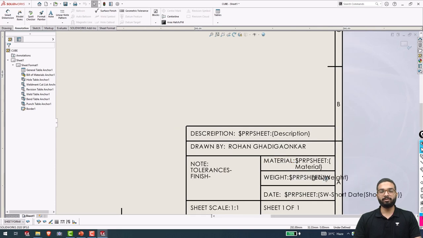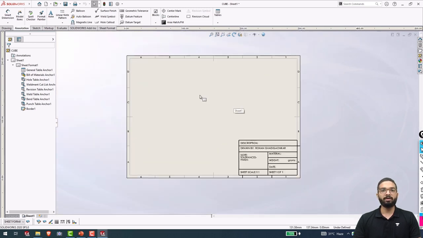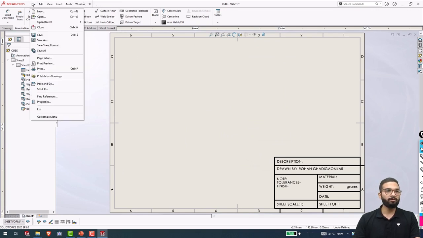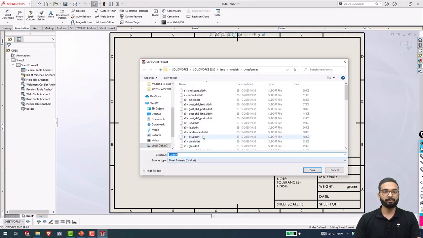So we have successfully added our parameters that were supposed to be automated. Once we have done this, I will exit the sheet format, and now I will save the sheet format. I will press F so that it fits to the window over here. Now from the drop down of file, I will go here and I will save the sheet format.